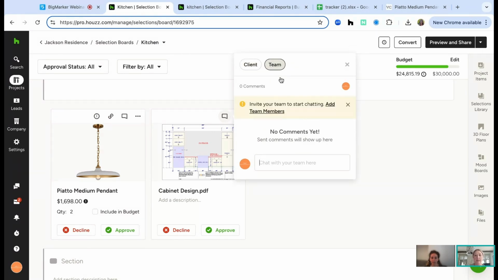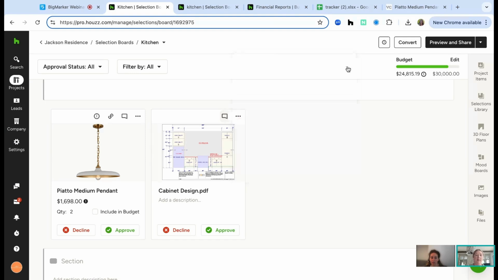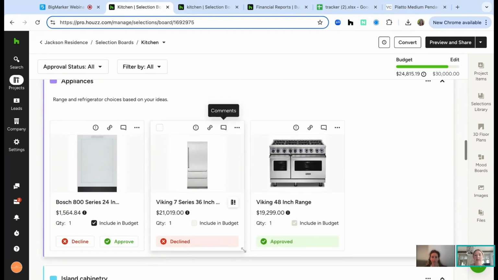Additionally, you can do the same thing with your team members. So if you want to have private conversations with your team members, like, maybe you're reviewing this for a more junior person at your company, and you want to say, hey, this doesn't look right. I think you need to consider X, Y, or Z. You can do that as well. And those comments are going to stay separate from what your client sees. So there's privacy in that. So that way you don't ever have to worry if your customer is going to see something that you're saying. But that can be super helpful as you're going through the selections process.